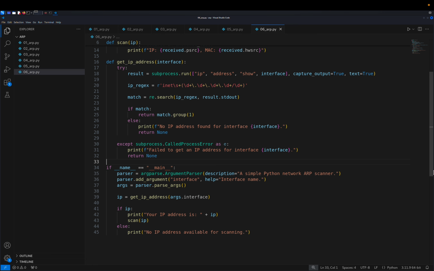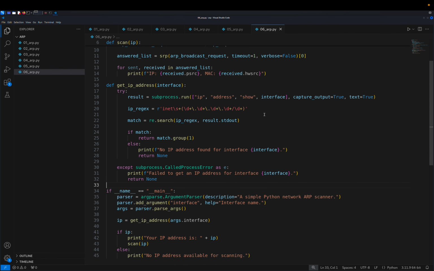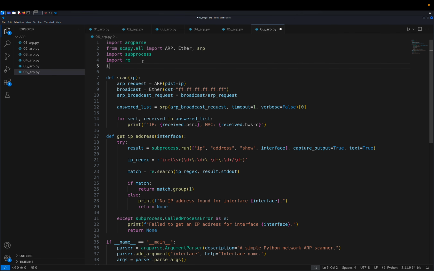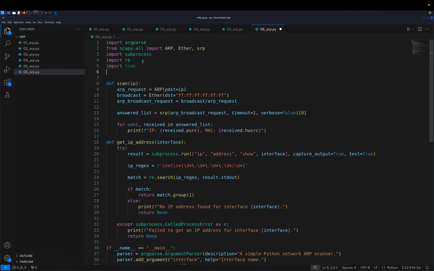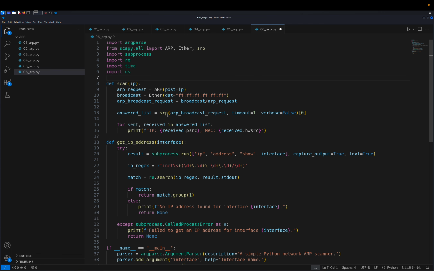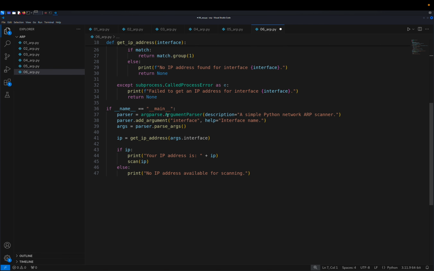Now for this, the first thing we have to do is import the libraries or modules that we are going to need. We are going to need the time module, so we have to type in time. And the second thing that we are going to need is the OS module. So this is what you have to do here.